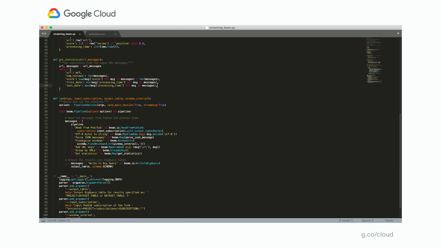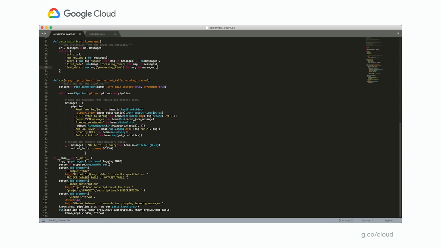It windows that data into given intervals that will slice that data in the specified window duration, group those URLs, and then run that statistic helper function. And as you can tell, there are a list of arguments that are listed at the end of the pipeline that are going to be used for passing in as a template parameter.